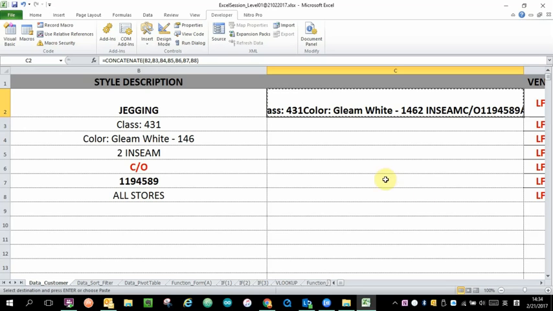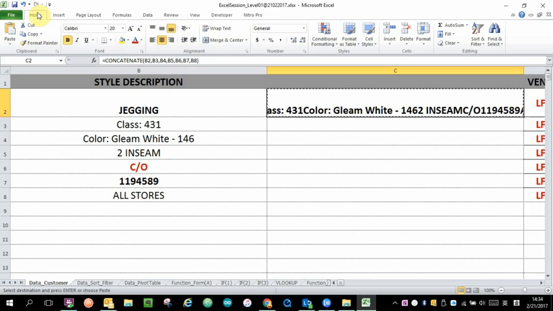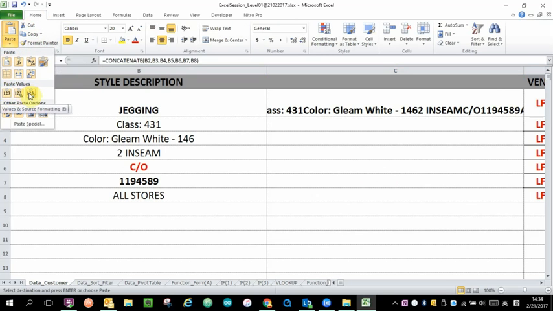And what next? Out here, we select Home. Can you see Paste here? Just click the drop down list box, and out here we have different options. One of them is the paste value option. Can you see here, Values and Source Formatting? This one, with 1, 2, 3 and a drawing brush. Just select this one.